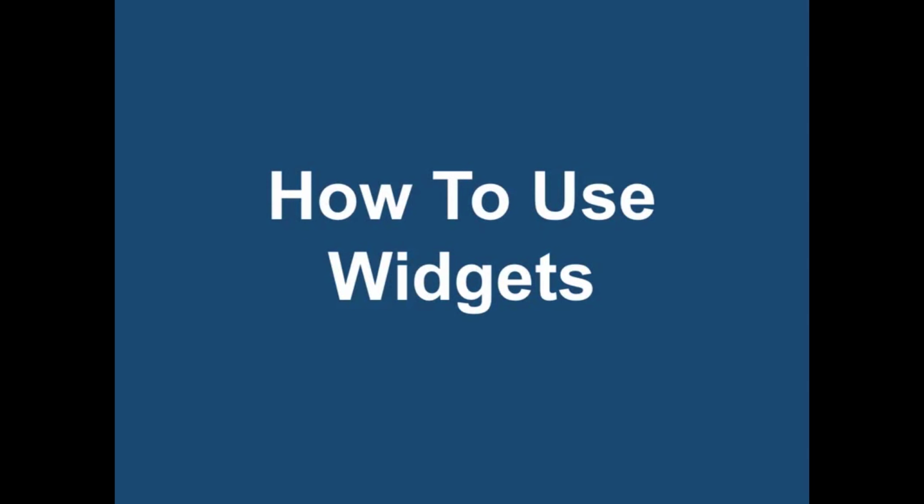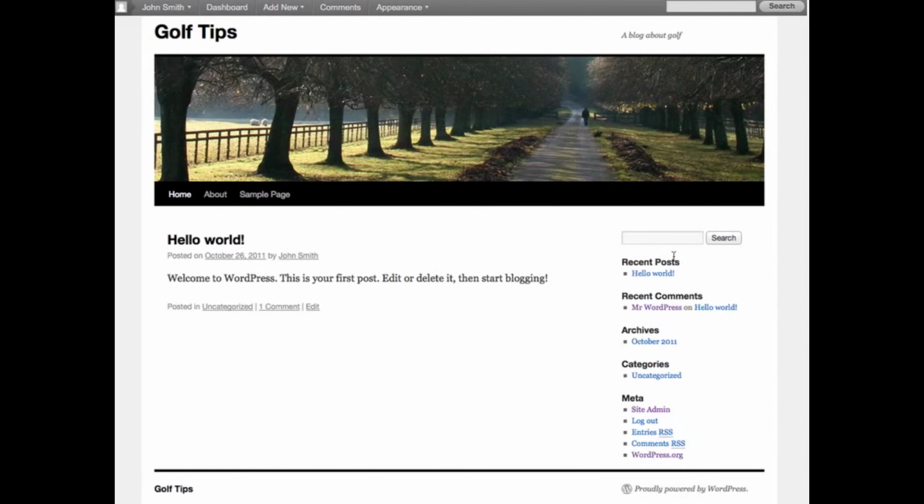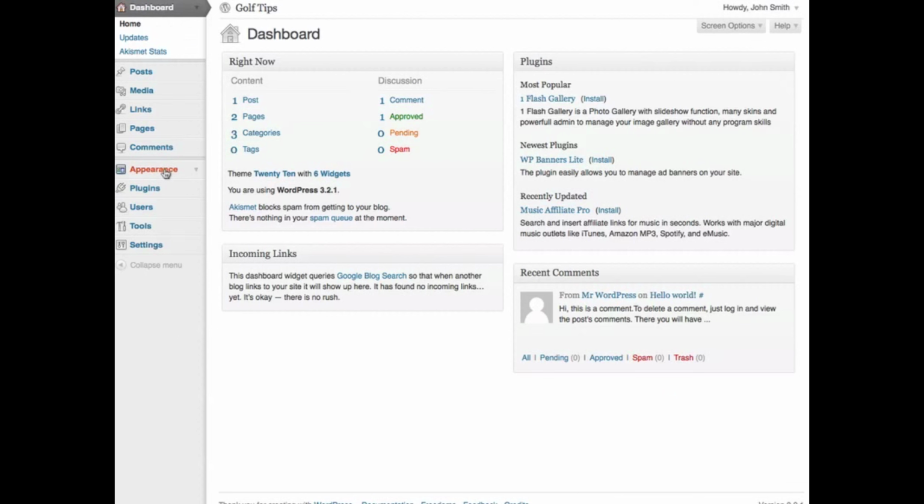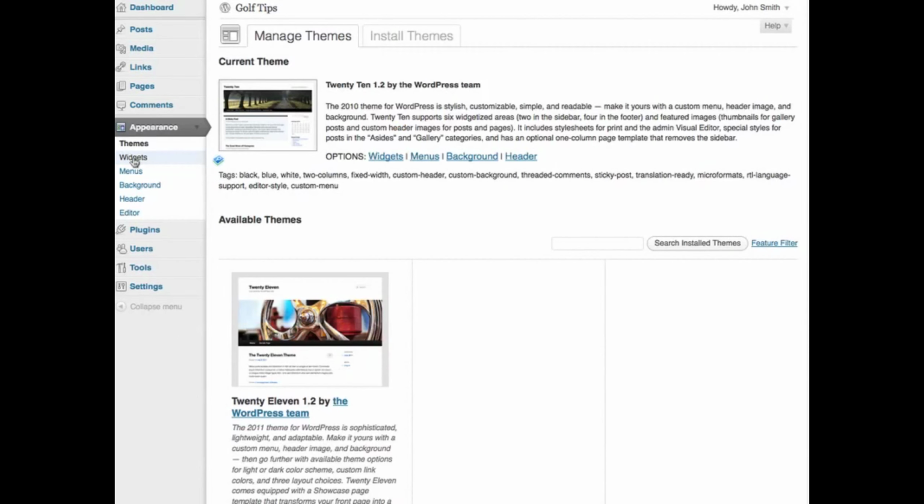How to use widgets. WordPress has a tool called widgets. Widgets are an easy way to lay out your blog the way you want. So let me show you an example. What you see on the right here is controlled by the widgets tool. So I can remove any of these sections if I'd like. To find the widget section, go to Appearance, and you'll see a section called Widgets.